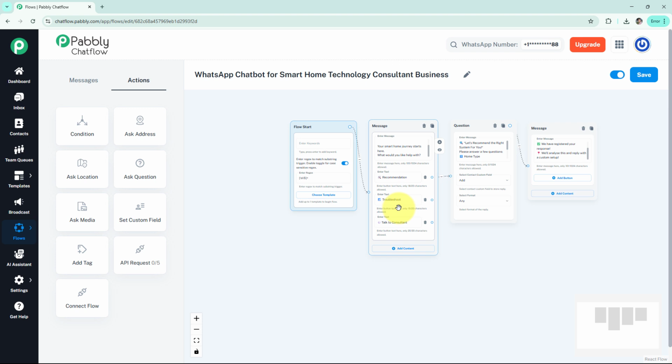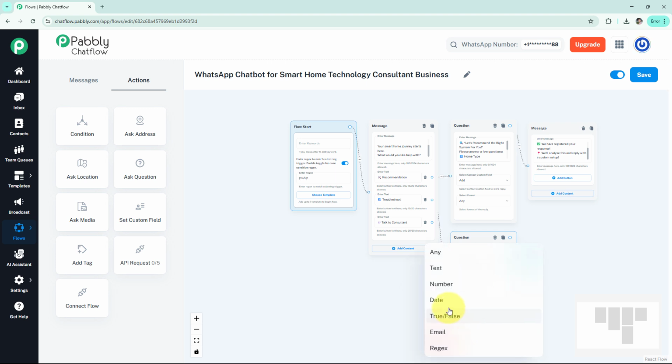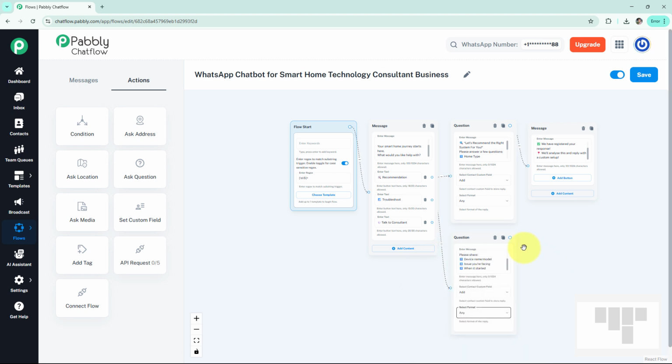Once we are done with our first response, we are going to move on to the next. Let's send a response for troubleshoot. So here I'm going to access the question box again, and I'm going to link it with the respective quick reply. Here I'm going to add remote support. Let's fix that. Please share device name or model, issue you're facing, when it started. And again in the contact custom field, I'm going to select add, and as format I'm going to select any, and then we are going to curate a response for this.